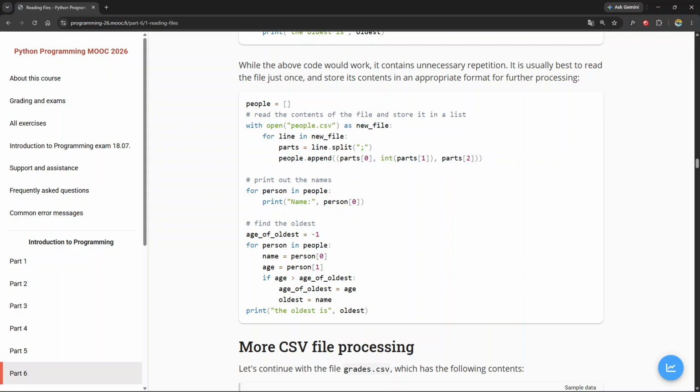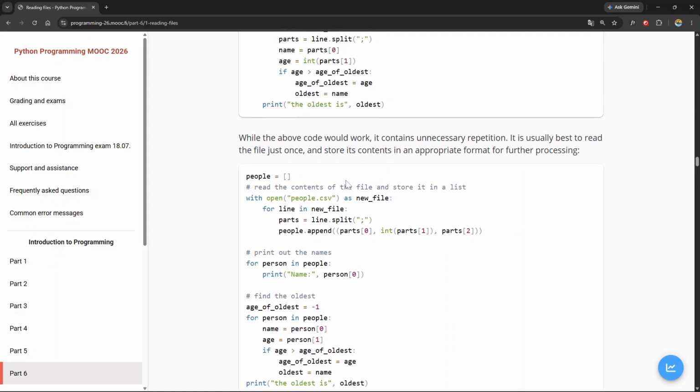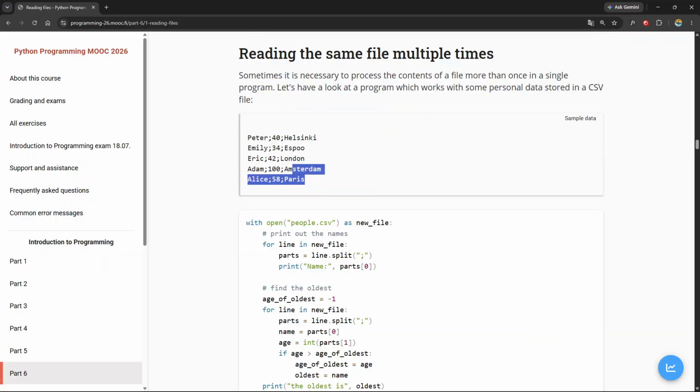We open the file, and what we do is we go line by line in the file, we split each line, and then we append tuples into the list. I think it'll be nice to actually demonstrate this.